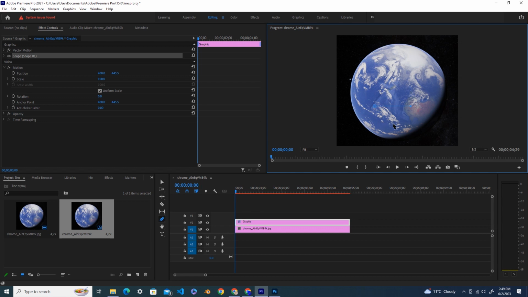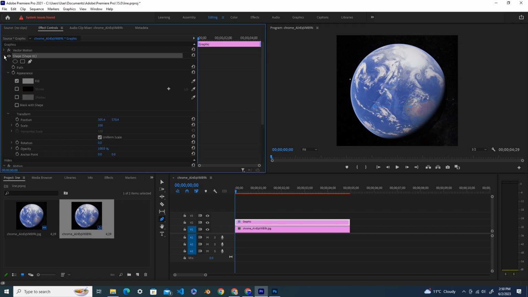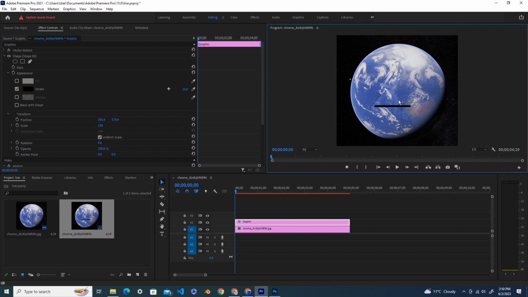If you want a straight line, make sure you hold the shift button and then click on the other point, which will create the straight line. Now to increase the thickness of this line, go to the shape and open it, then uncheck the fill button and check the stroke button and increase the size of the stroke. Let's say put 15 and you can see that the line's thickness is increased.